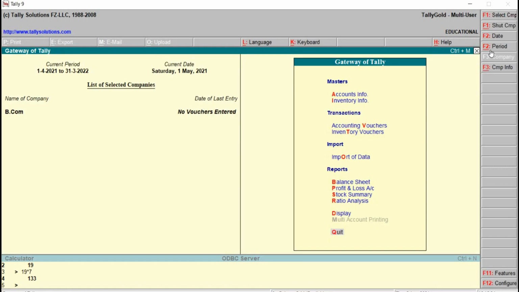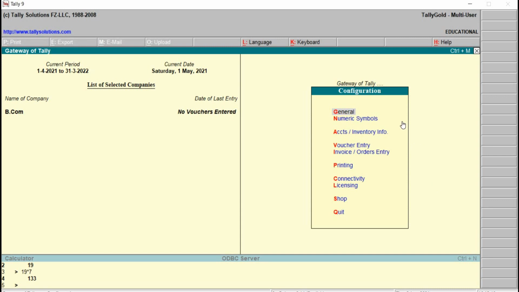In the same way, if there is no line, it indicates just the key. If we have a single horizontal line, in that case Alt. Then let's go back to the configure, that is function key F12. Here we can do configuration.